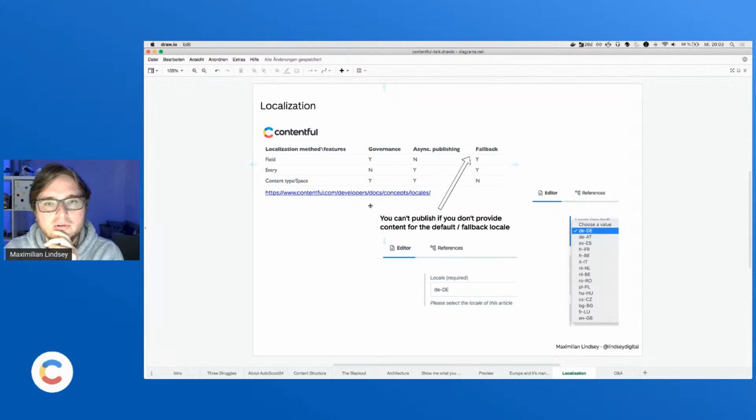And we played around with all of them, but we found out that you always have to bring the default locale with you. So if you say your default locale for your system is English, then you have to at least fill out all the required English fields in your content. And that's not always the case for us.